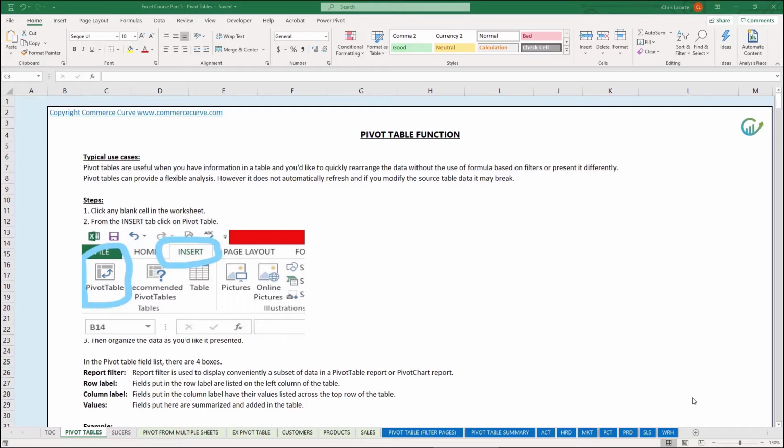However, it doesn't automatically refresh. So you need to right click on the pivot table and refresh it if your source data changes. Additionally, if you insert new rows or columns into your source data table, that may not transpose into the pivot table. So in that case, you may need to change the data source of the pivot table in order for the new data to be updated in the pivot table.